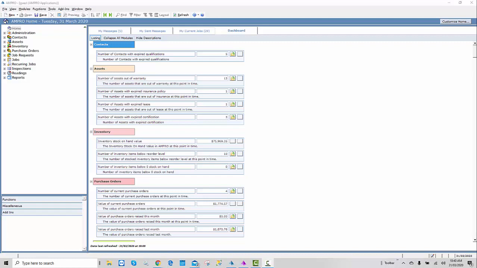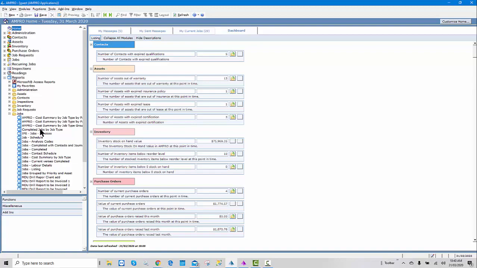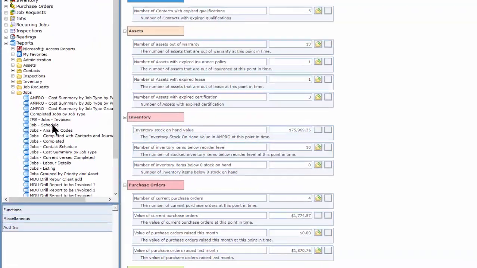This short video will take us through both filters in reports and in the listings. As with all reports in AMPRO, you can filter the data that you see.